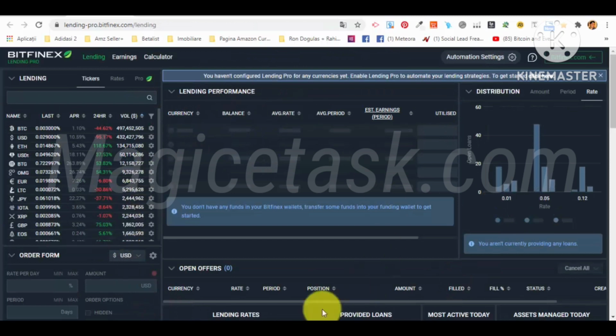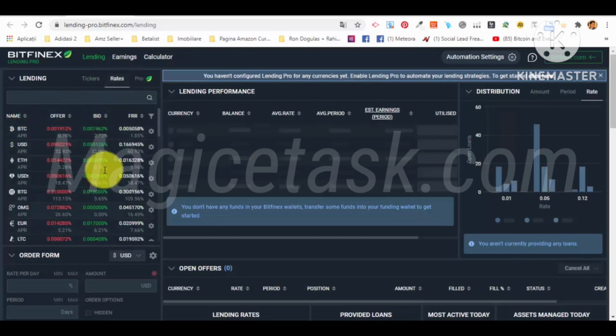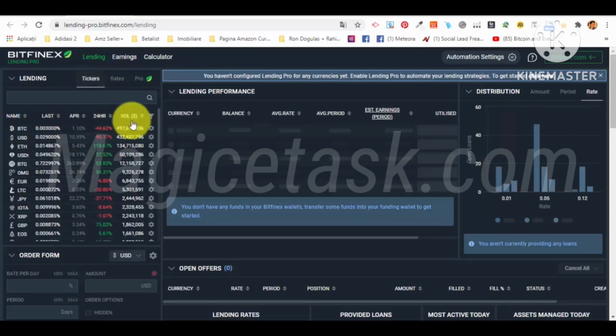Okay, so this is the lending pro function, where basically you can check here the currencies that you can lend, and you can see the rates. Based on the rates, basically here what you have to do, you compete with other people on the rates that you offer, okay, in return. So you give an amount and you compete with other people which can basically lend money as you do as well, okay?